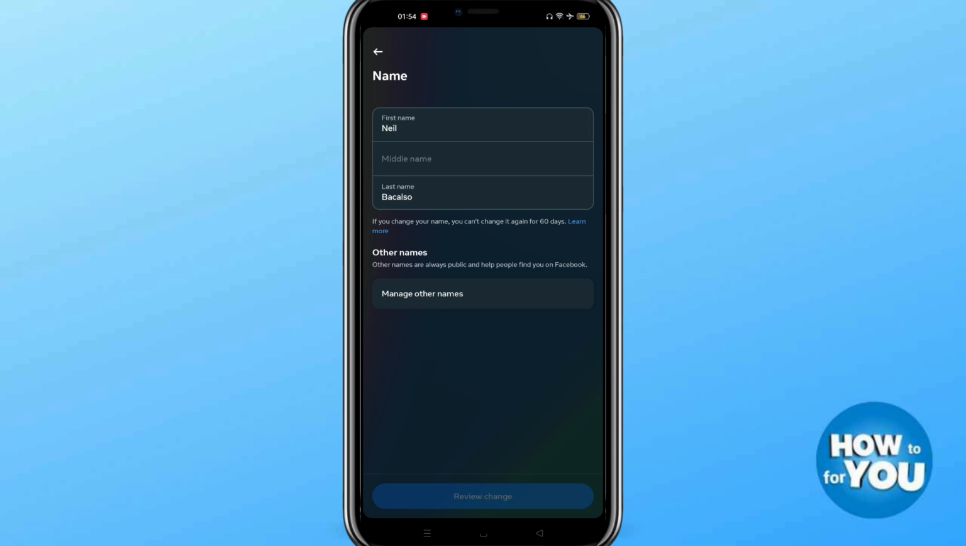And by the way, if you change your name, make sure that you enter it correctly, because you cannot change it again for 60 days. So you need to wait for 60 days until you can change your name once again. So that's it. That's how you change your name on Messenger.